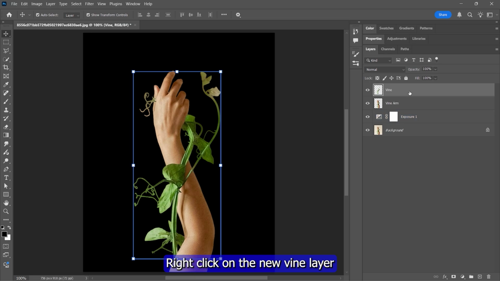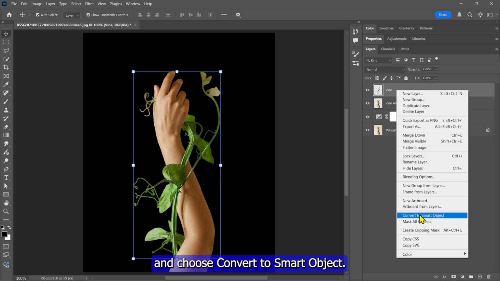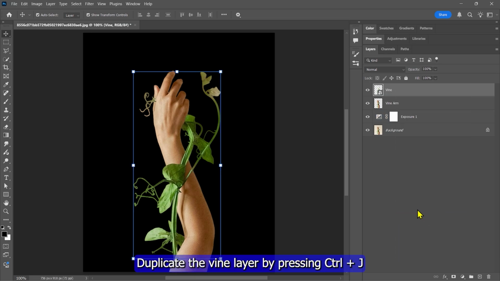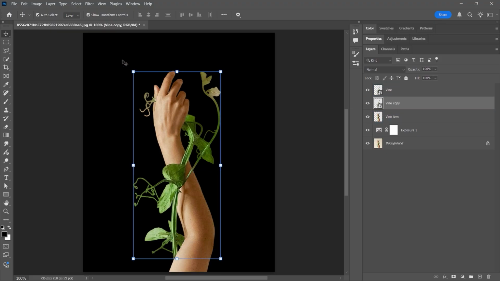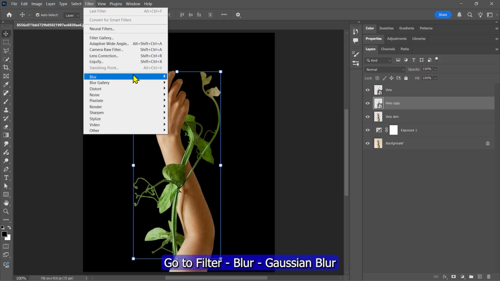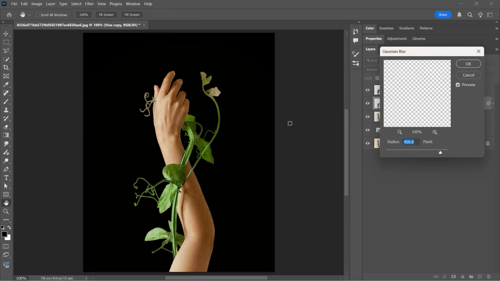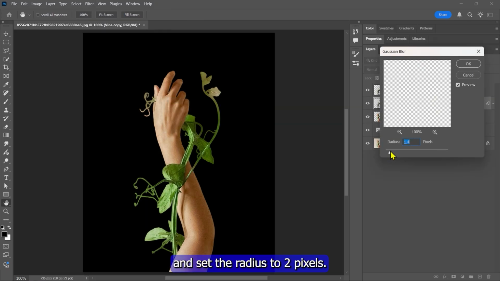Right-click on the new Vine layer and choose Convert to Smart Object. Duplicate the Vine layer by pressing Ctrl and J. Drag the duplicate below the original Vine layer. Go to Filter, Blur, Gaussian Blur, and set the radius to 2 pixels.